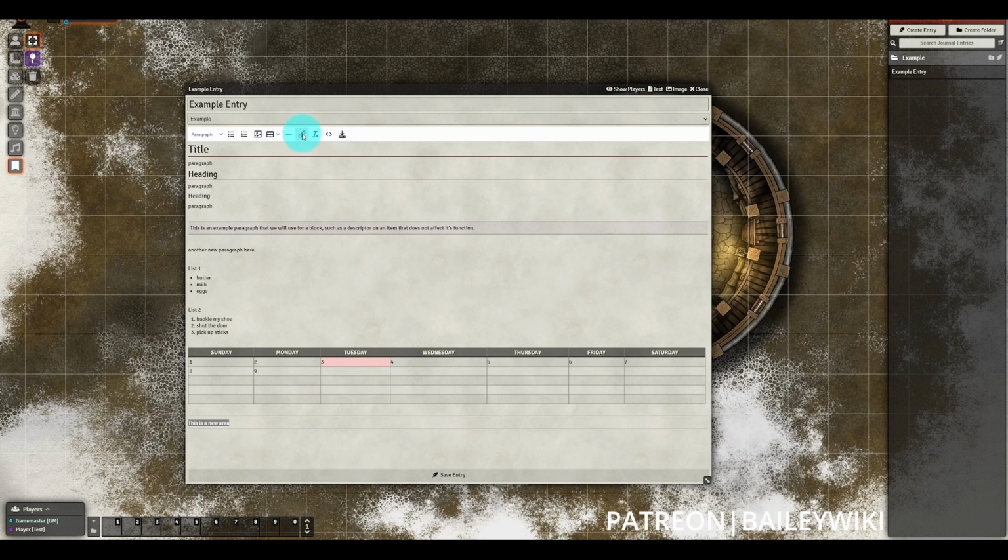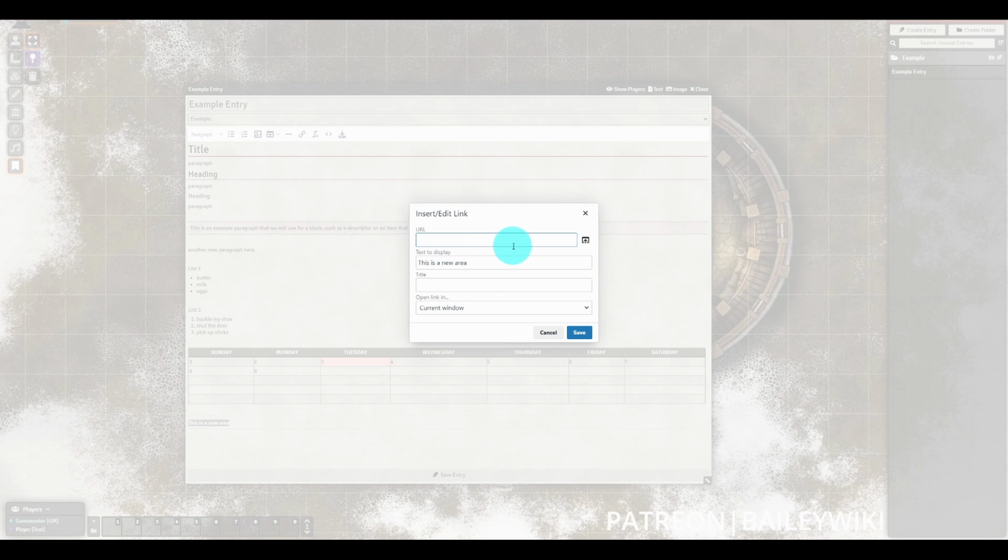We can also add in links. So if we want to link to our World Anvil, or if we want to link to, say, the BaileyWiki YouTube, then we can do that right here. Just copy and paste in your URL. And the title, again, is going to be what pops up when you hover over it. And the text to display is what you actually read. It's at current window or new window.